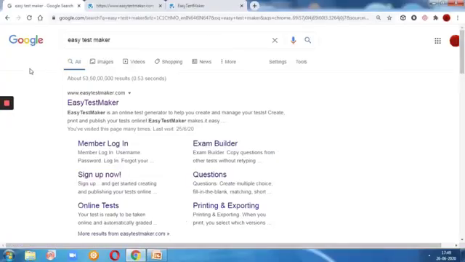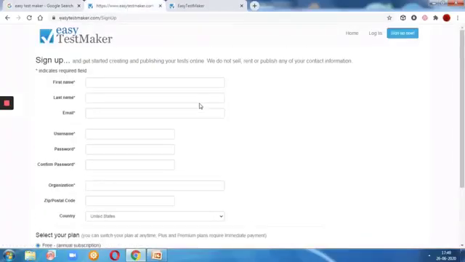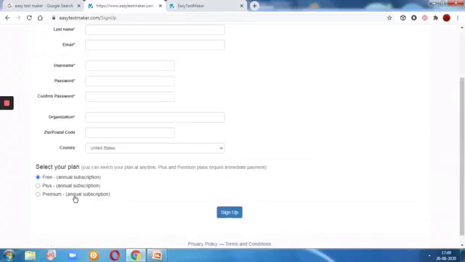So in any search engine, if you type Easy Test Maker, you will get this. Click on this. You have to move to this page. You will be moving here. You have to give your first name, last name. You have to sign up with your email ID. Create your username and password and select your plan. First we will choose free and then we will sign up.